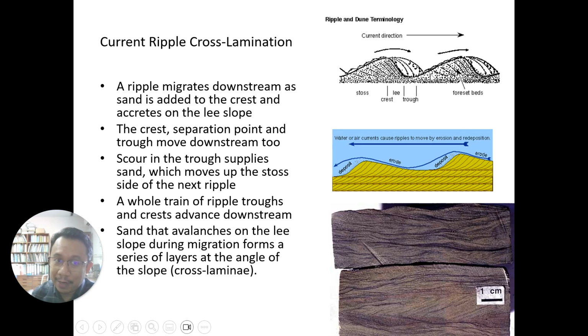But at the front here, as the flow passes the ripple, it meets the sediments at the front here. You get erosion, so you get a scour here. But then at the front here, you get more ripples forming, and you form a train of ripples which are moving down current, and that's why you get cross lamination inside your ripples, right?